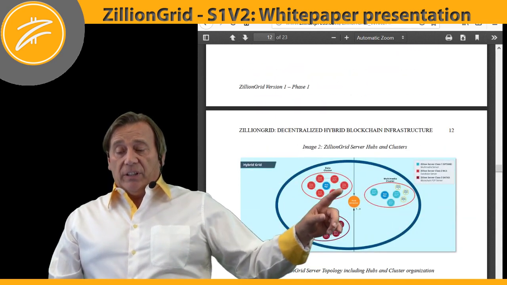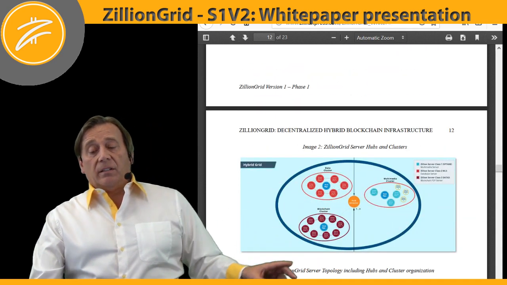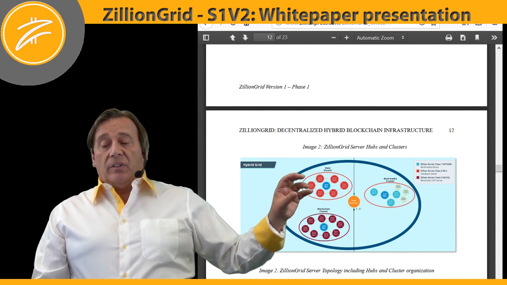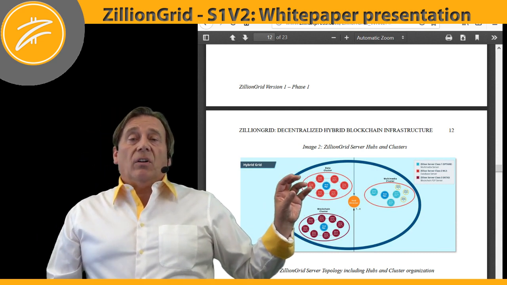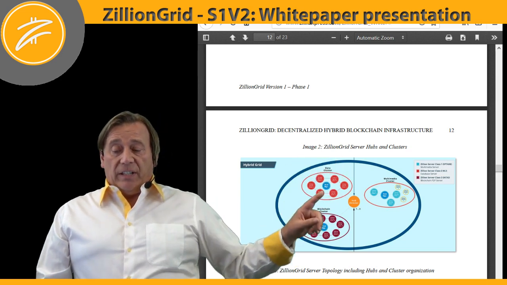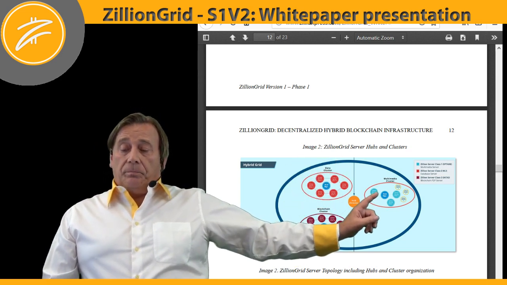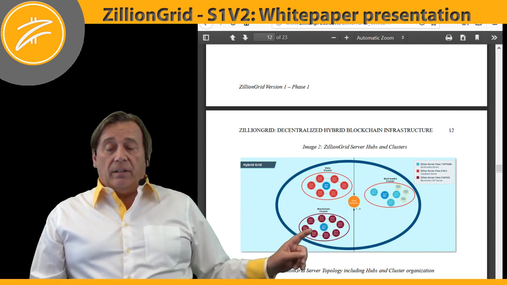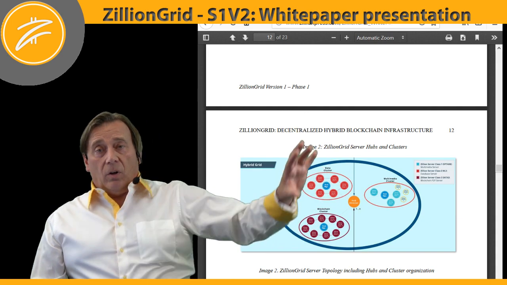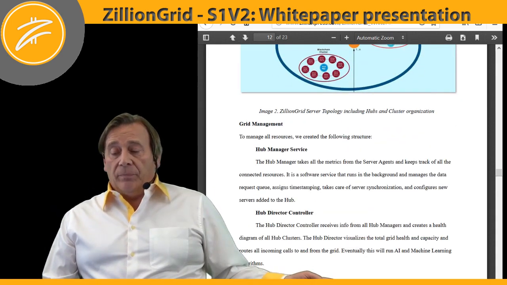So the hub clusters here. Again, this is a simple diagram where the hubs are groups of the same servers. For instance, all the database servers are organized in a hub and then in a cluster. So you see that here. The same with the media servers and then the blockchain servers. So all of these make up the total of what we call the grid.